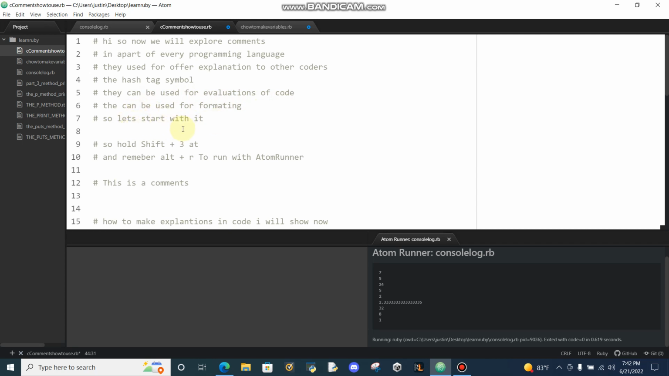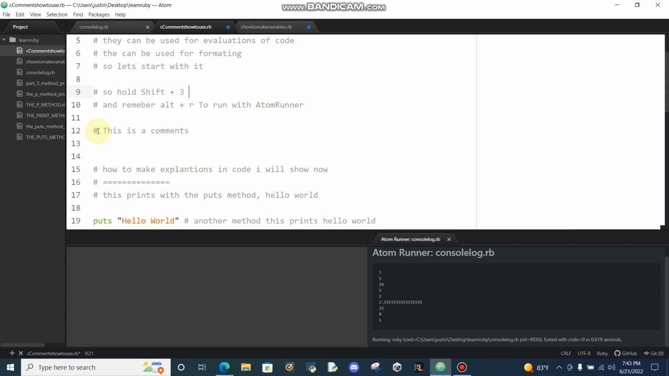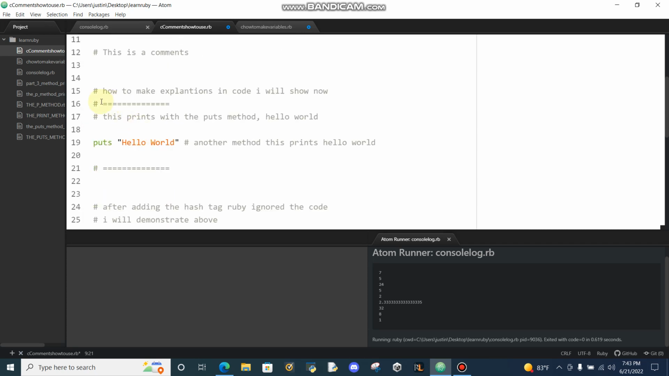So let's start with it. Hold Shift plus 3 on Windows, and remember Alt R to run the Atom runner. Hashtag, this is comments, so that's just showing that it's a comment: the hashtag symbol, then a space, and write the text after it. Alright, so hashtag how to make explanations in code, I will show you now.